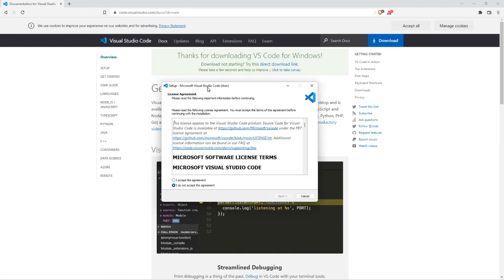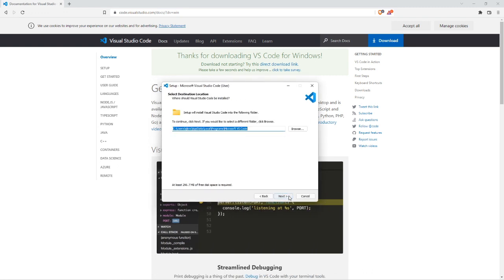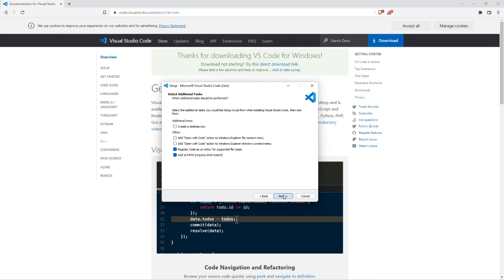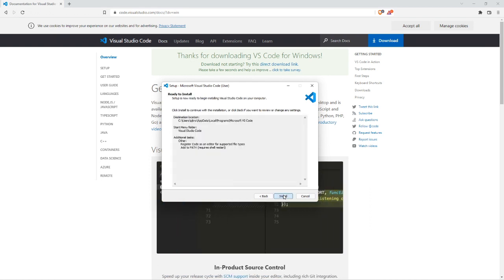When you have Visual Studio Code downloaded, you obviously want to install it. Install it to whatever drive you want. It doesn't really matter which drive. Do it to whatever drive you feel comfortable with.